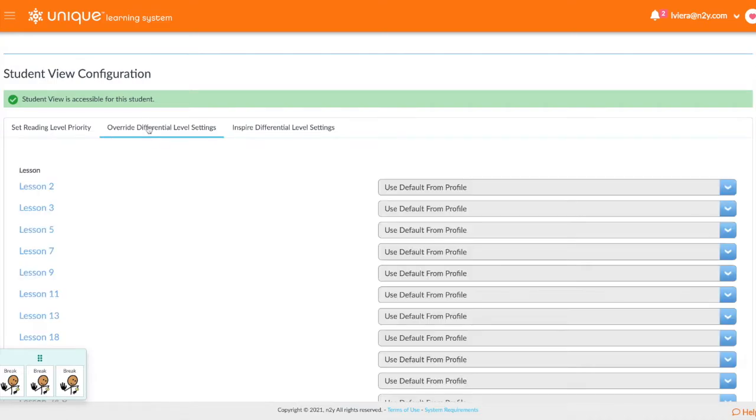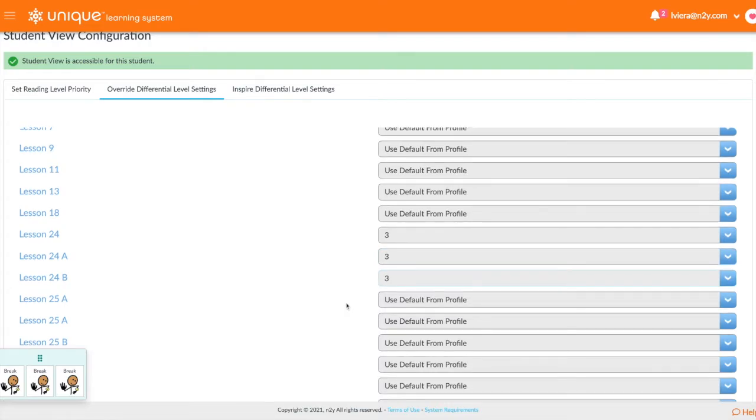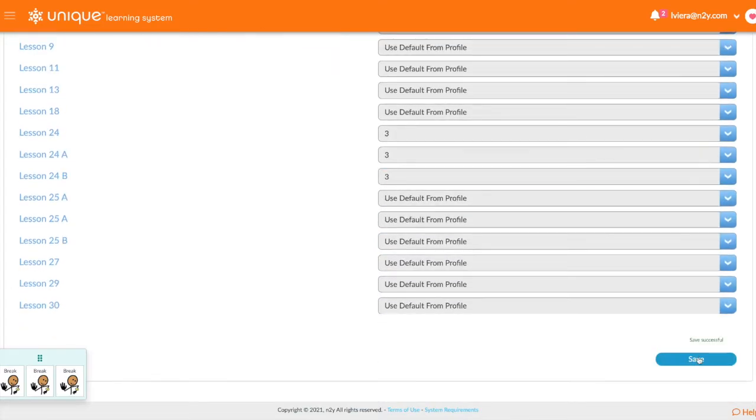We can talk about it in a later video, but right now we're going to go through override differential level settings. So all of his settings are being used from his profile that you may have completed. We're going to scroll down to lesson 24, which I know is my geometry unit, and I'm going to set that as the level 3. And I'm going to do that for all of my math units. I'm just going to select that, scroll all the way down to the bottom, hit save.